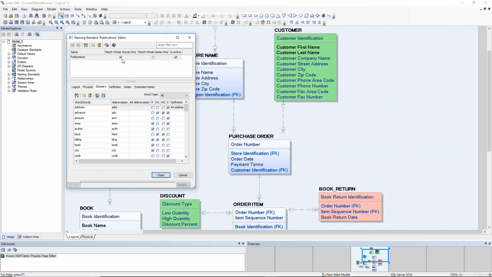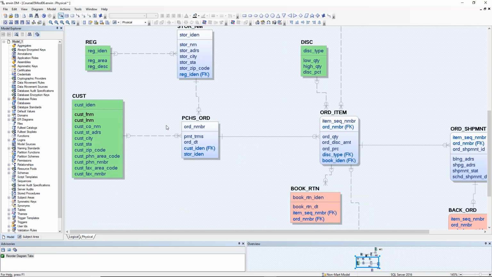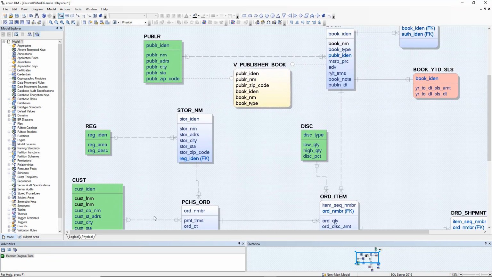Okay, we've got our standard, matching whole words only. It is an active standard. We have our glossary. Let me close this. This is our logical diagram, unchanged, and let's look at the physical. There we go. Isn't that wonderful? It's an amazing thing. All the tables are named according to our glossary. All the columns are named according to our glossary. The views are not automatically renamed because we don't have a match actually for the V. We'll see that in the next demo.